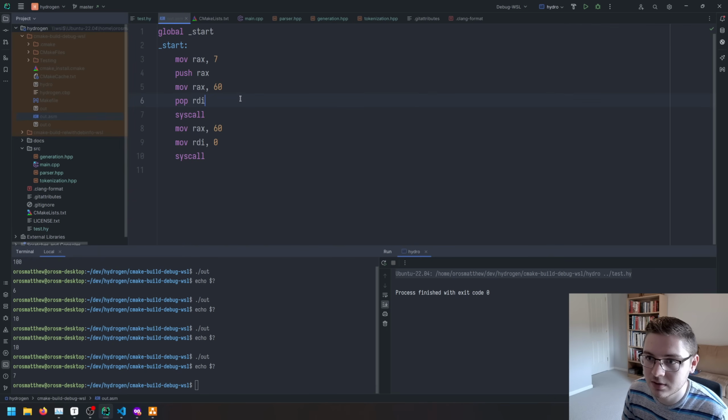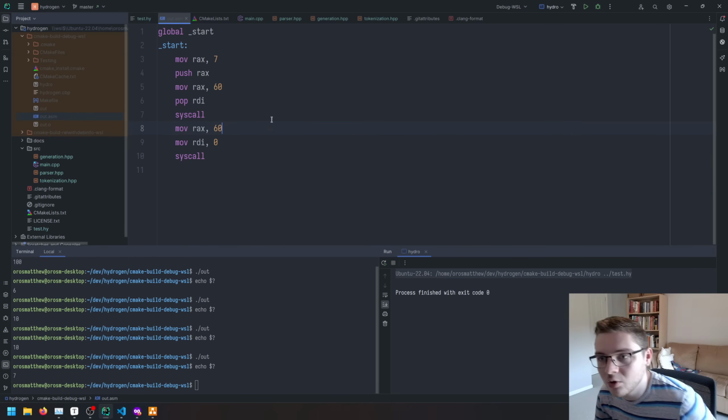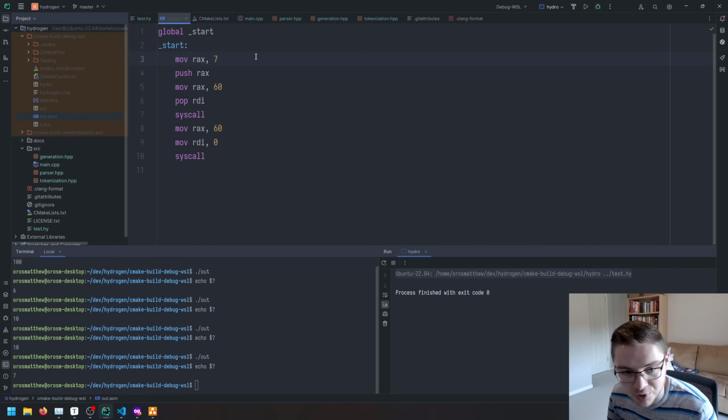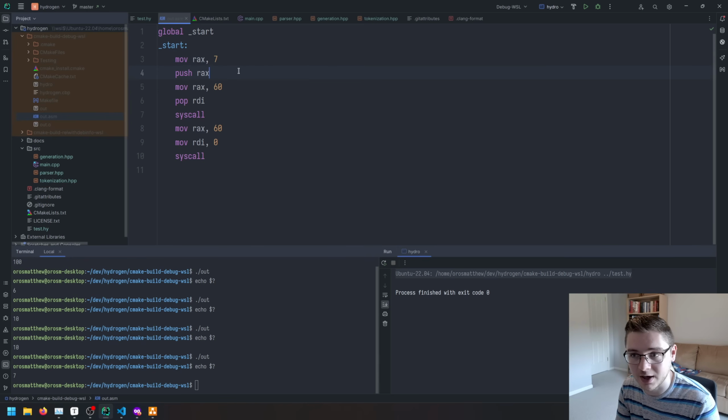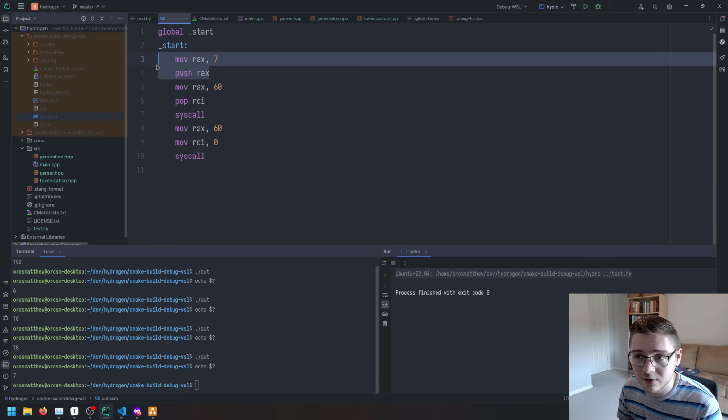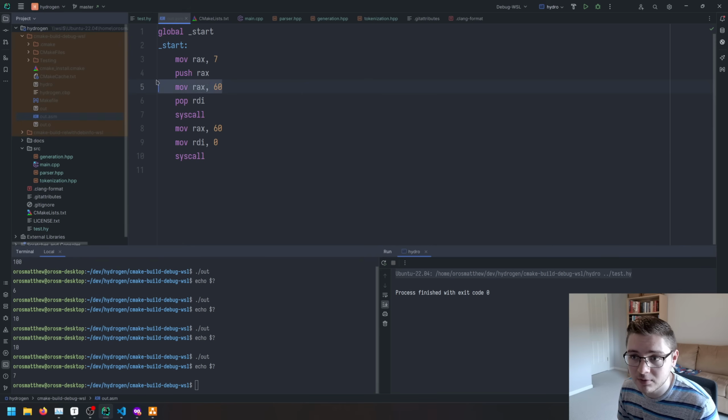We'll run it. Okay, so in our start here, we take the 7, we evaluate the expression, which in this case is just an integer literal. And so we're going to move 7 into rax, and then we push that 7 from rax onto the top of the stack. That's the expression that was just evaluated. Then we move 60 into rax for the exit syscall. Now we're in the parsing for the exit statement. And then we pop whatever was evaluated from the expression into RDI, which in this case is 7. And then we perform the syscall, and it'll exit.